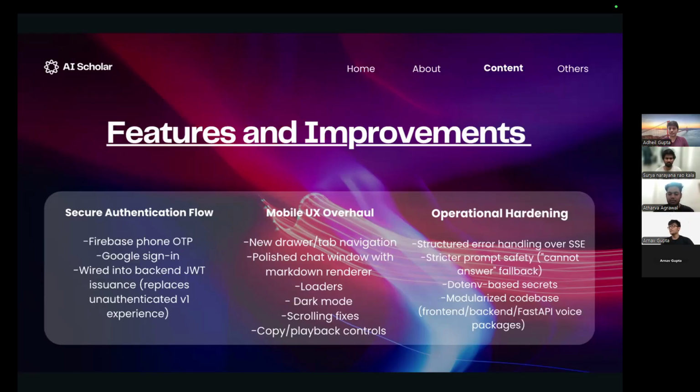The mobile app also received a complete UX upgrade. There is new navigation, cleaner chat UI, markdown support, dark mode, and smoother scrolling. Now, coming to the operational handling and code quality, we added structured error handling for SSE streams, implemented safer prompts to reduce hallucinations, and reduced fallback responses when information is insufficient.